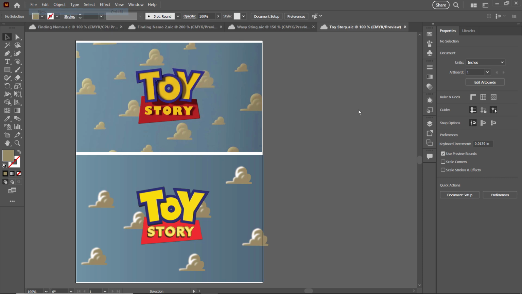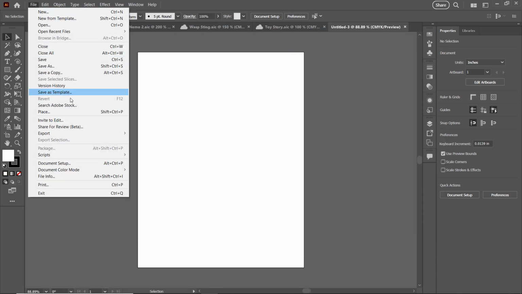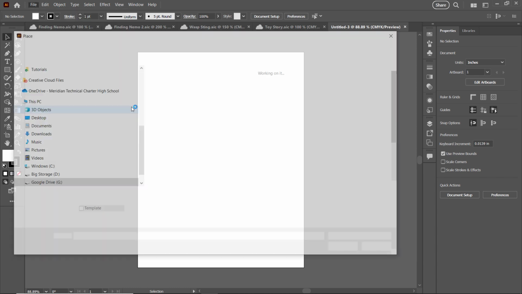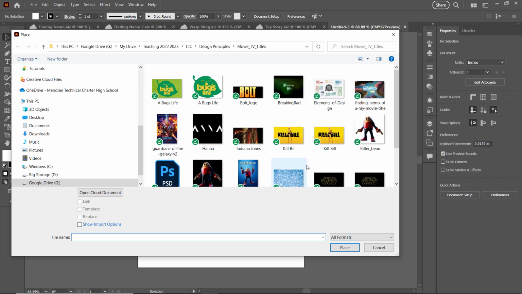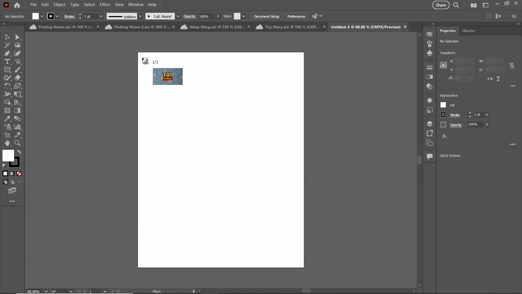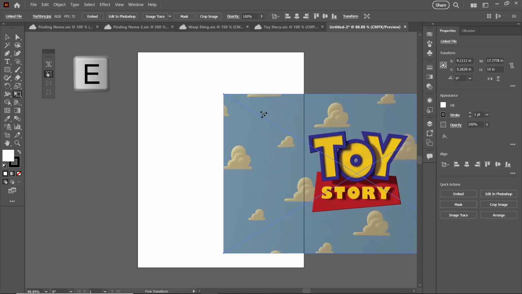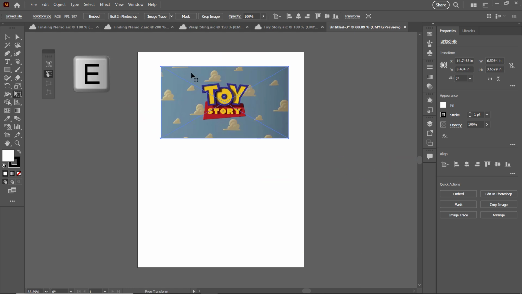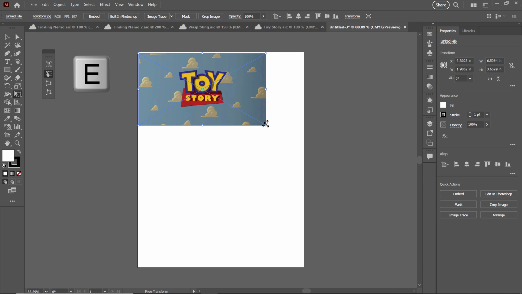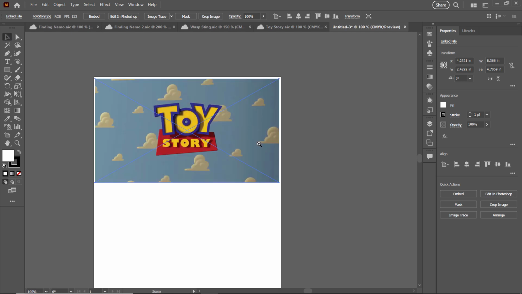File, New, go ahead and hit Create. File, Place, and we'll go ahead and place the Toy Story logo. And we'll scale it down with E. Put it up here. Make sure to hold Shift. Okay, cool. So where do we start?